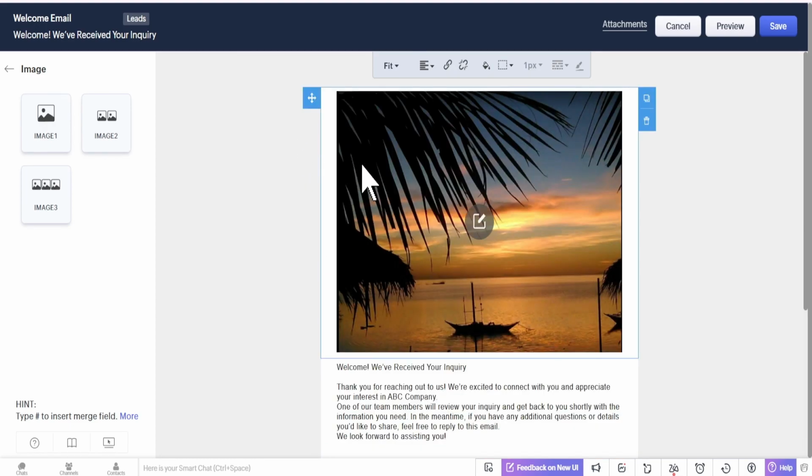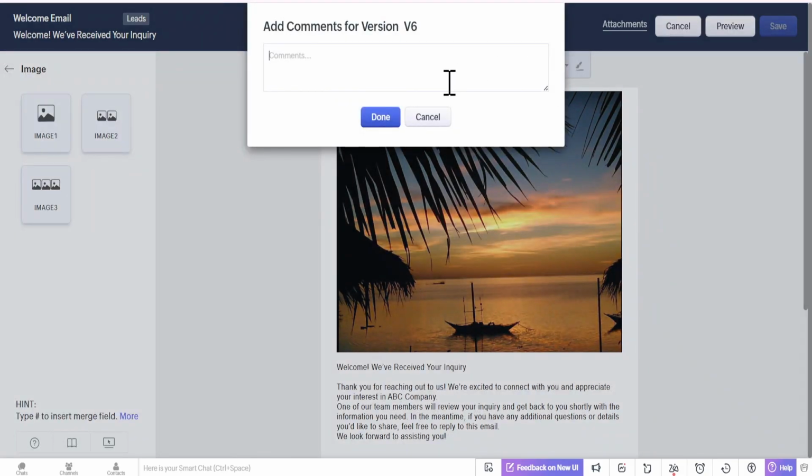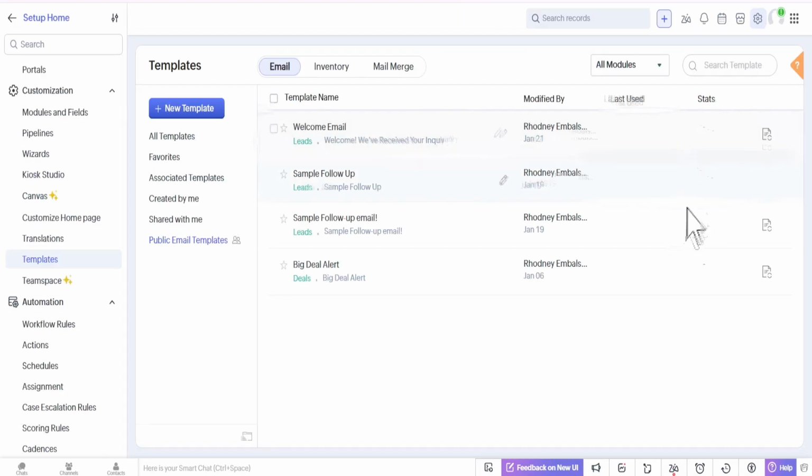You'll be prompted to add a comment about your change. Type something clear and concise like "New logo," so your team can track what was updated and why. This helps with version control and future audits. Finally, click Done to confirm and exit the editor.